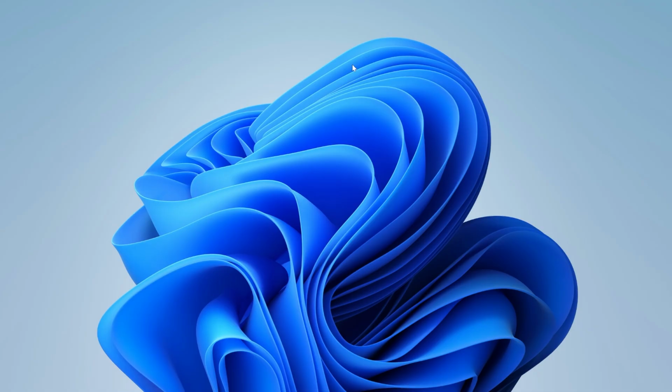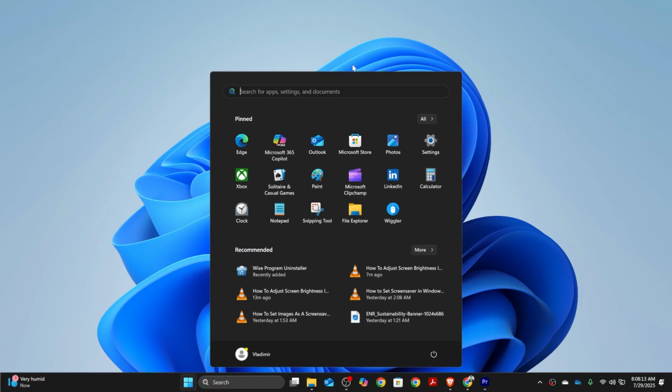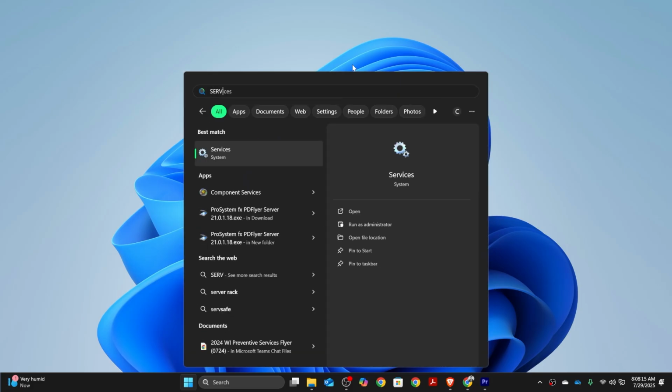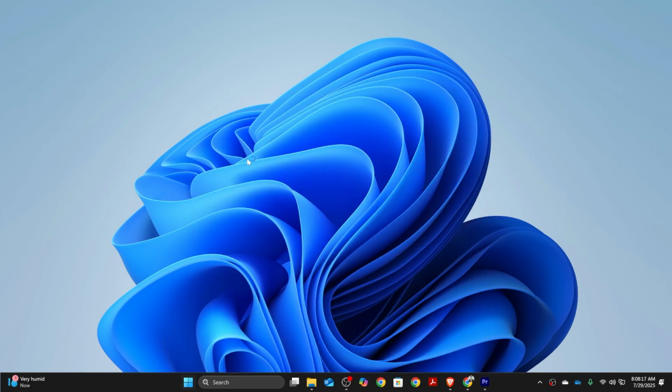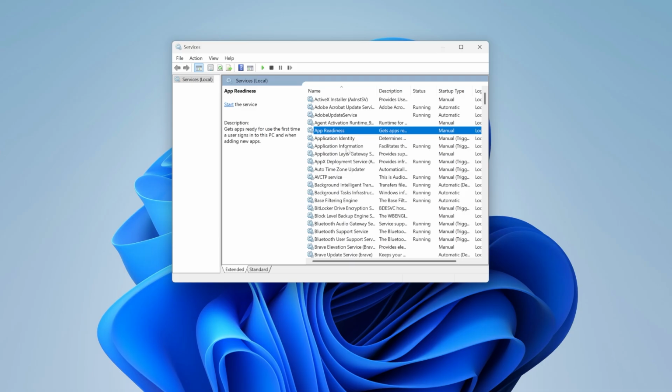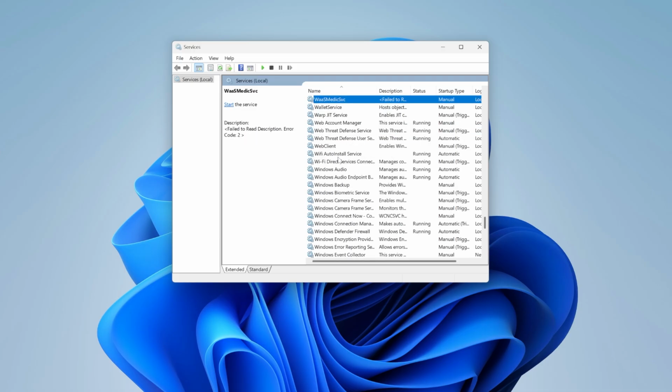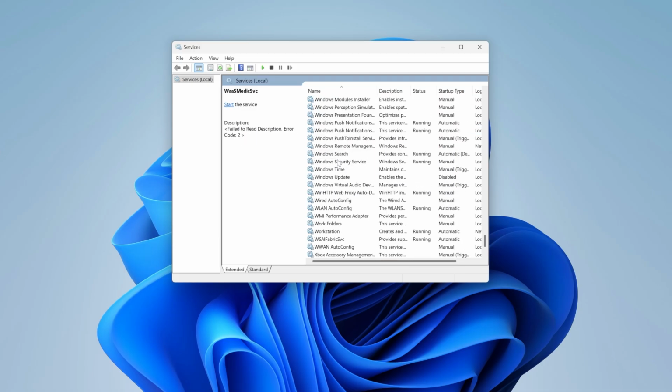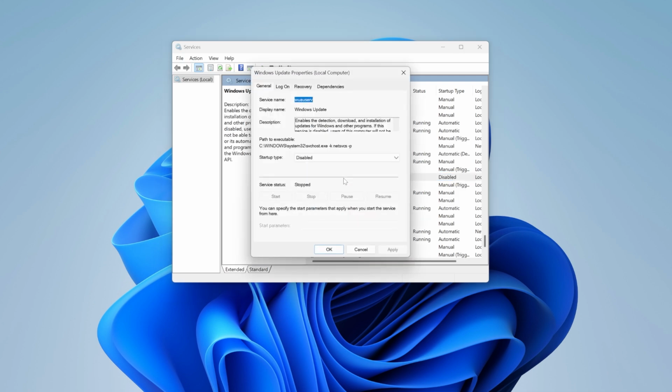First things first, I want you to go ahead and hit the Windows icon on your keyboard and type here services. You're going to go ahead and open this one right here. Now click anywhere here and then type a W. It's going to jump to all of the W services. Now what we're looking for is Windows Update. Go ahead and click this one.